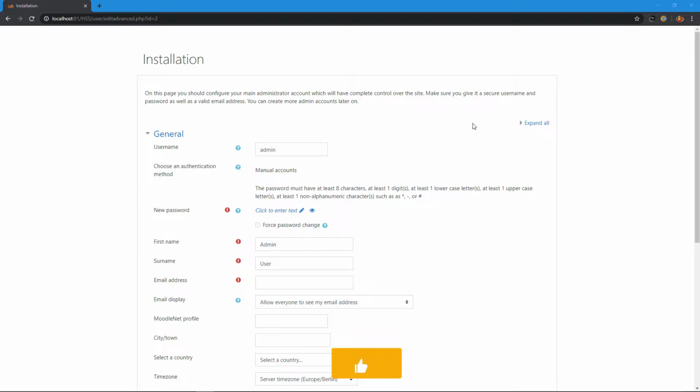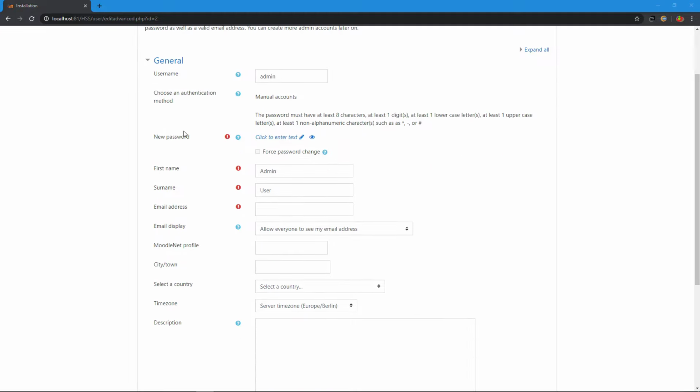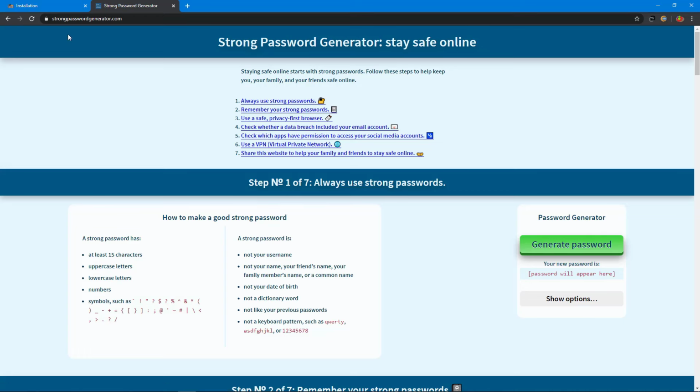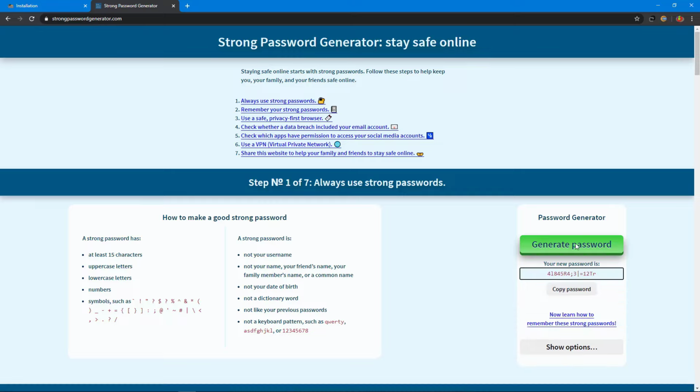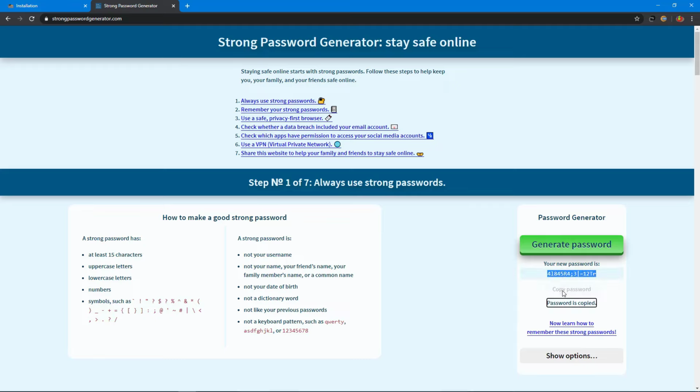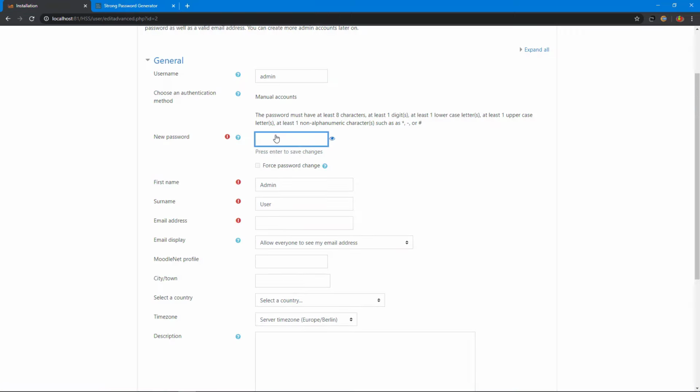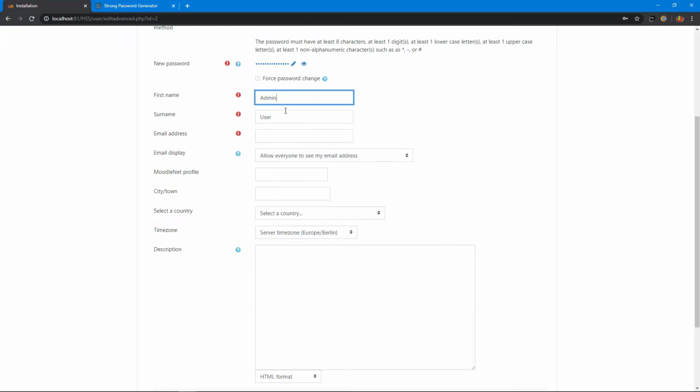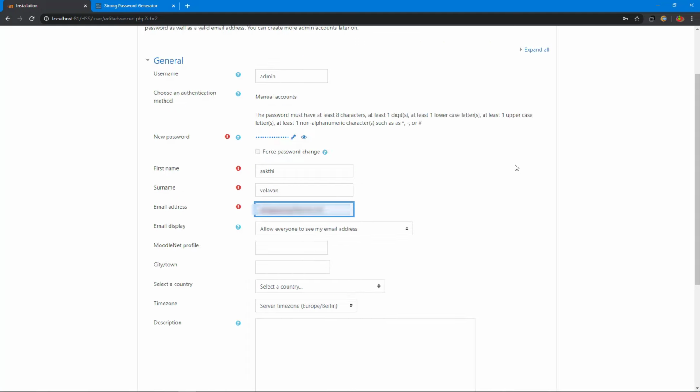Okay, now we are going to create the first admin user. I leave the username as admin and I want to create a strong password. This is strongpasswordgenerator.com. I click generate password here. This is my new strong password. I copy the password and paste it here. In the first name section, I type Sakti and the surname is Velavan, and I type my email address.